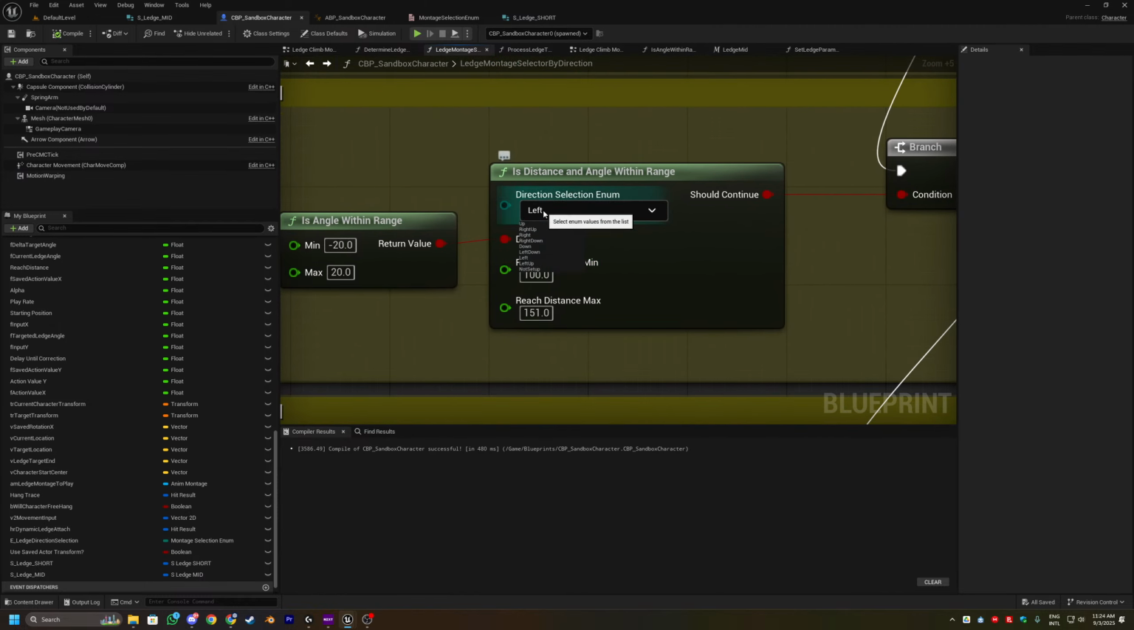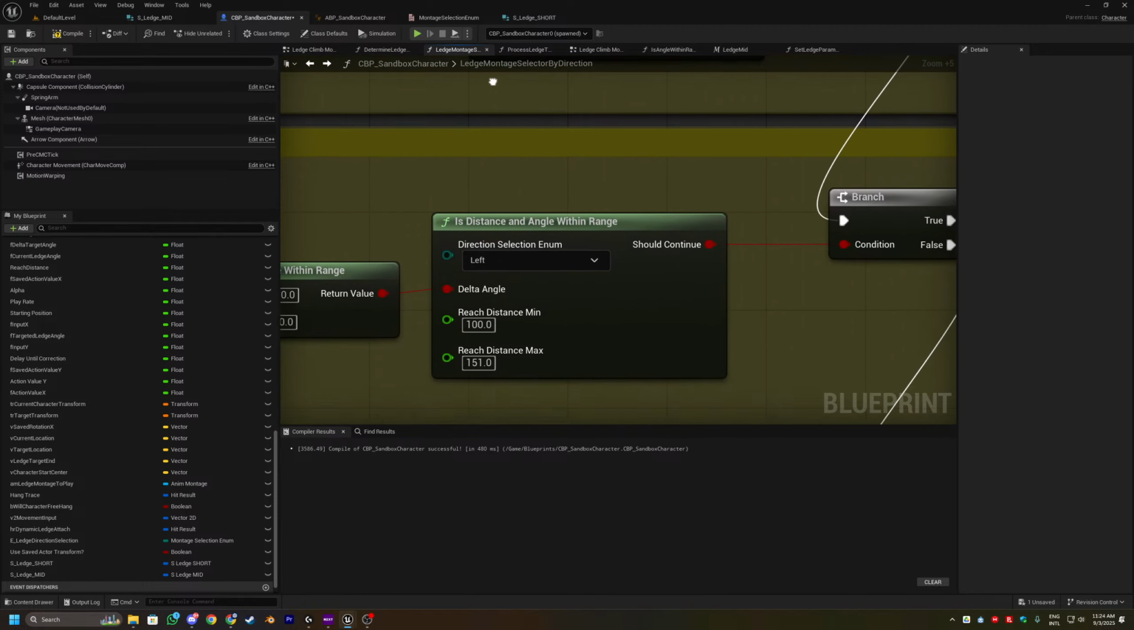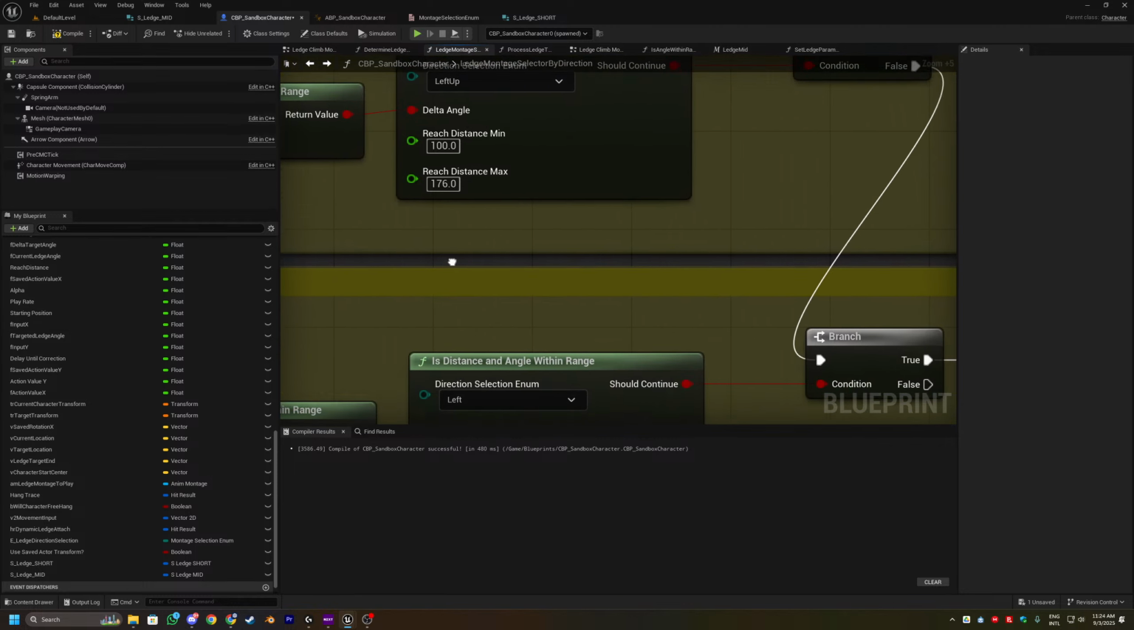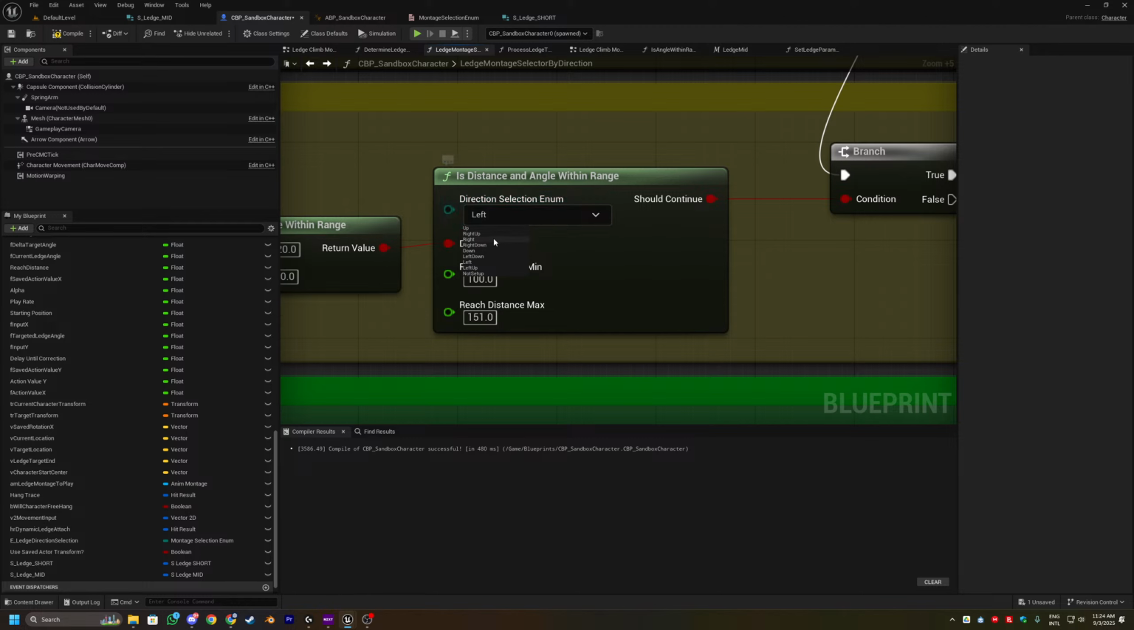This one is going to be right up for the direction. The reach distance max is going to be 176. For this one, it's going to be left up. We're going to only change the reach distance max, which is going to be 176. And for the last one, it's going to be left down. So this is going to be 176.